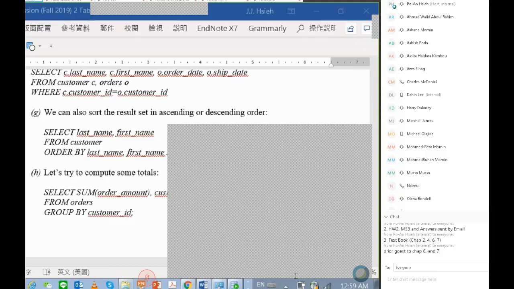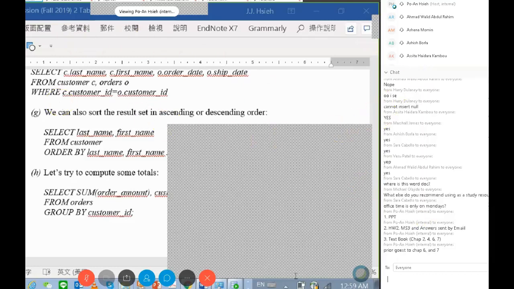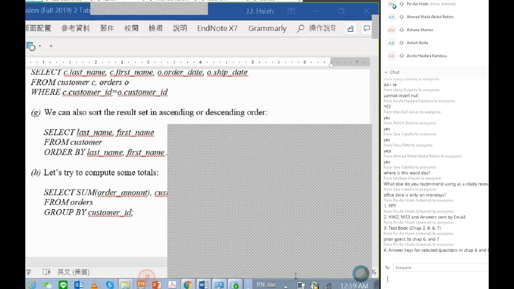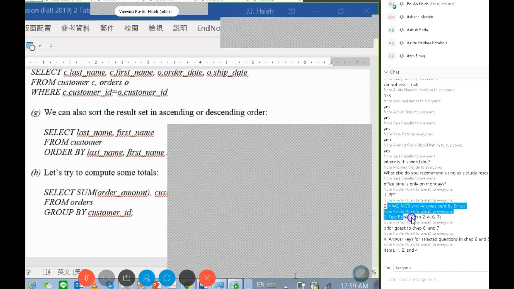Finally, I will send you selected answer keys for selected questions in chapters 6 and 7. But this is really optional. I don't think the fourth one helps a lot. I think homework 2 helps tremendously. Depends on how much time you have, I suggest items 1, 2, and 4 are the priority.